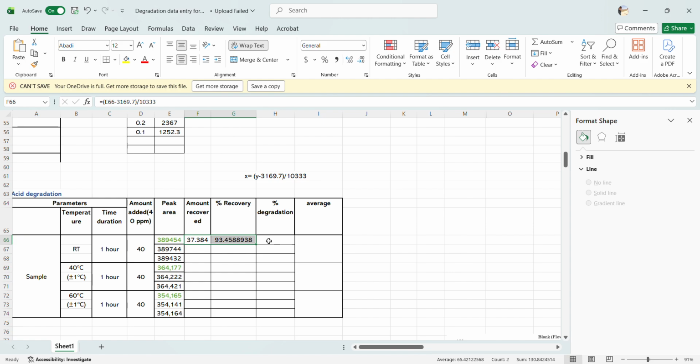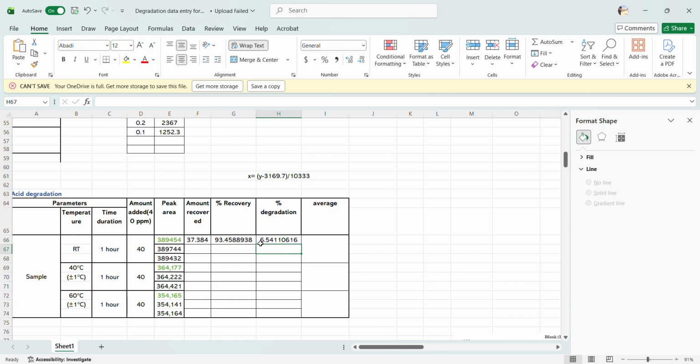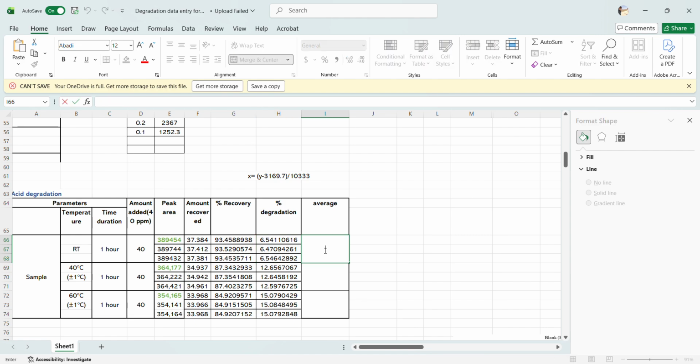So what would be our degradation? We have recovered this. So our degradation would be nothing but 100 minus this recovery. So we have gotten the degradation, that is, in 1 hour at 40 room temperature, the acid degradation is 6.5%. So just click this and do that. We have got the degradation. We'll check the average degradation. So the average degradation for this is 6.51.